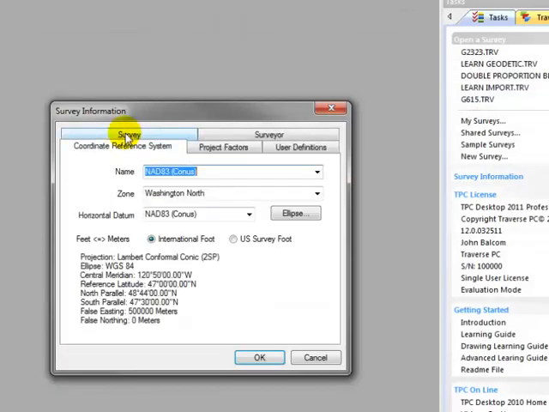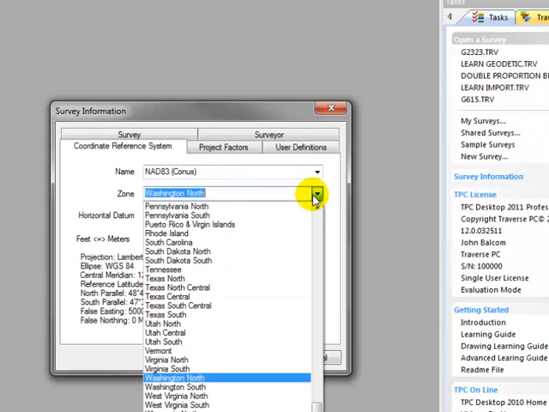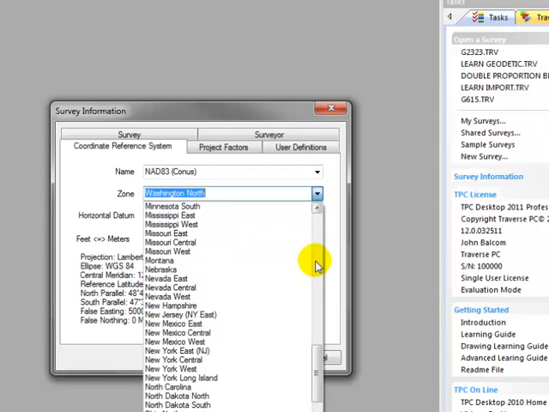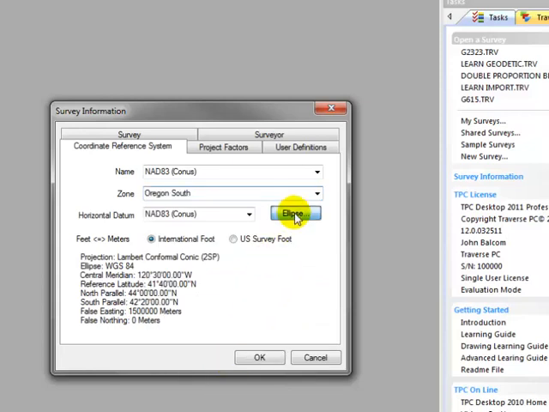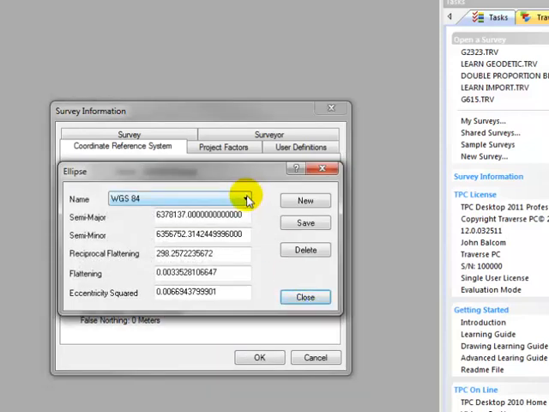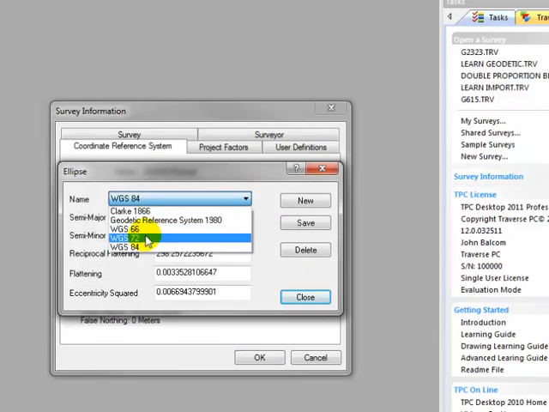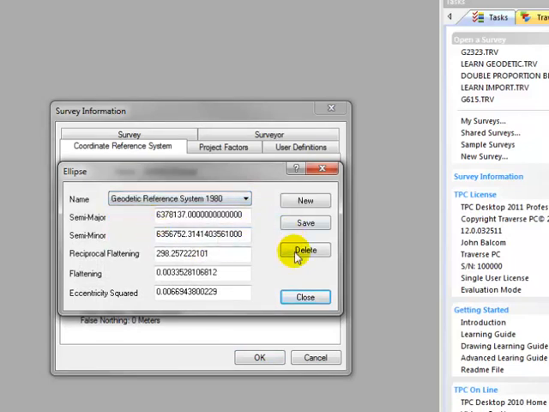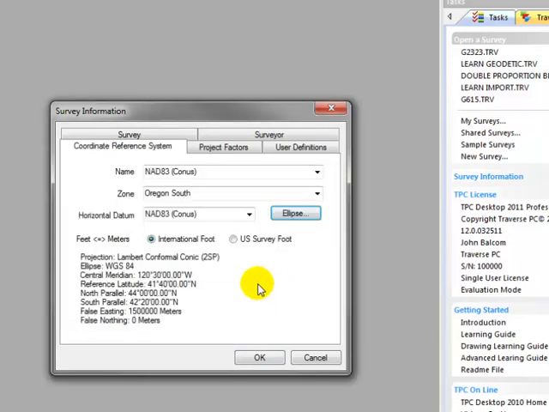I need to pick my coordinate reference system. I'm going to use NAD 83 for the continental US. This is going to be in the Oregon South zone, so let's go ahead and choose Oregon South on the list here. We want to make sure that we're using the GRS 80. So let's go ahead and close that out. The rest of this looks good.